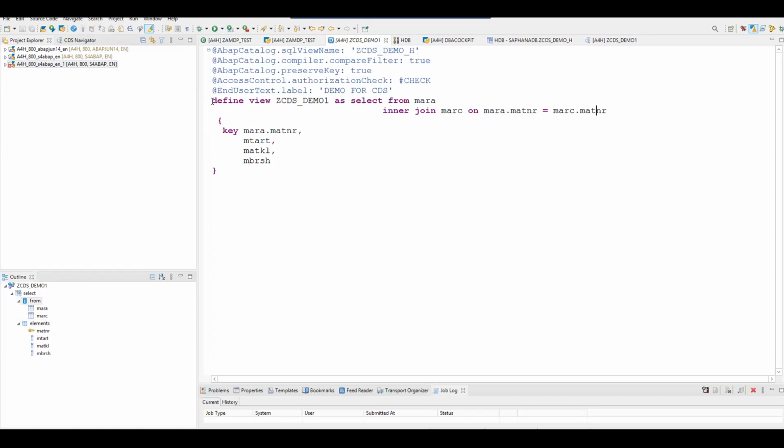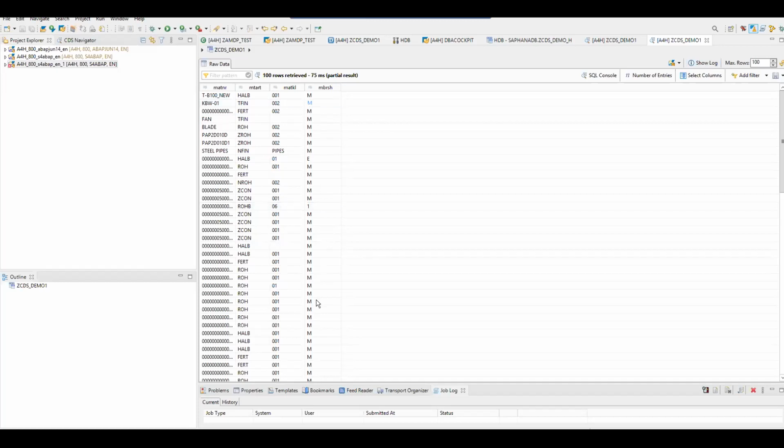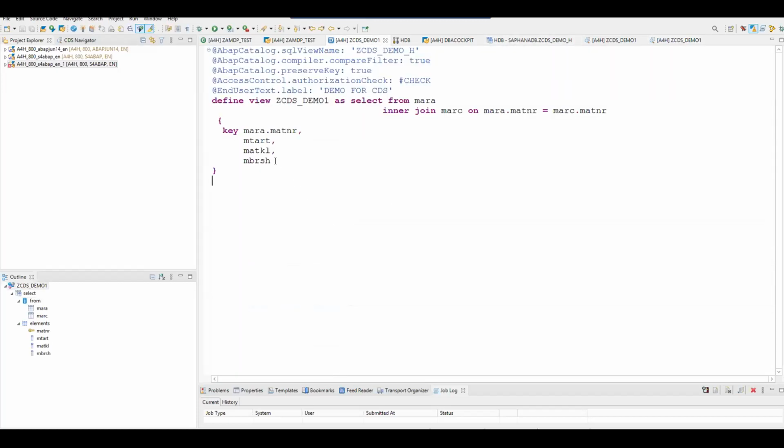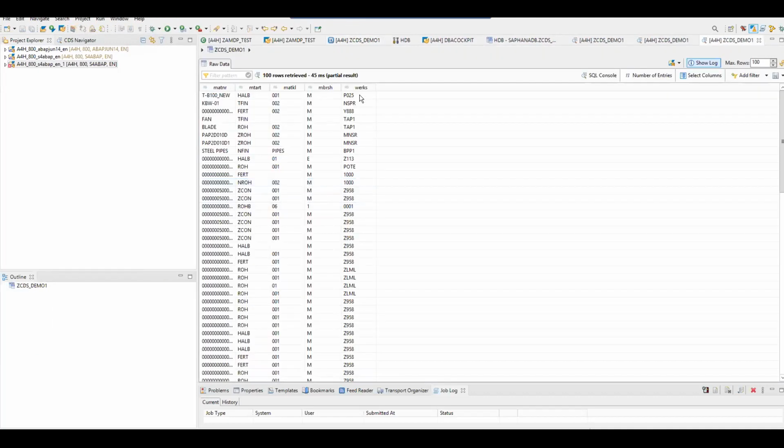Now you can see that I'm able to activate this, press F8, and we are able to see the data. From MARC, if you want to fetch some data, that also we can do. So we can tell it to get some data from MARC also, press F8, and we have it.